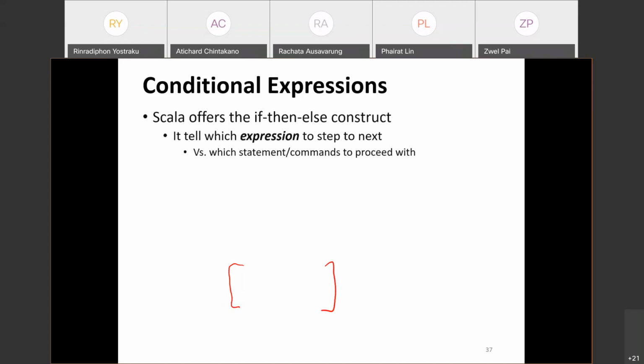Somehow it's up here. Conditional expression. This is because Scala offers the if then else construct. So you can do an if else statement, right? It tells which expression to do next. If this is true, do the one before the else. If this is false, do the else. So the example is this. Let's say you define an absolute function, where if x is less than 0, you return negative x, otherwise you return x.